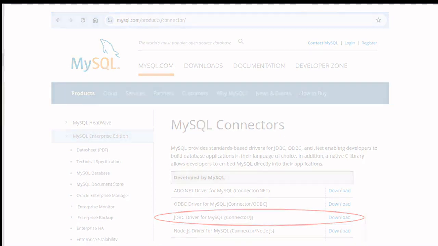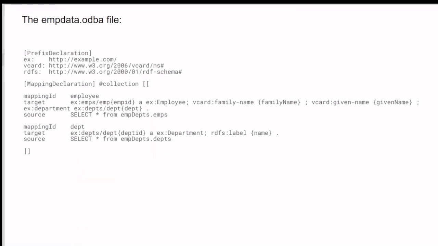A mapping file tells GraphDB what data to pull from the relational database and what the RDF that it creates from that data should look like. There are two formats you can use: R2RML, which is a W3C standard, and the ONTOP tool's own OBDA format, which is more compact. Here we see an OBDA file called empdept.obda that has two mappings.